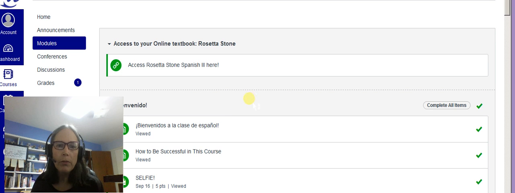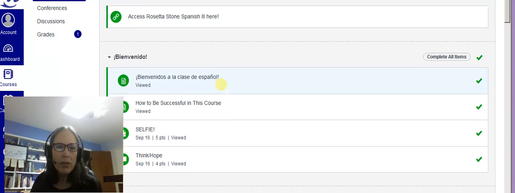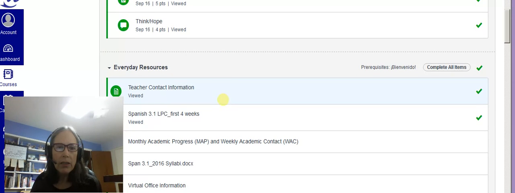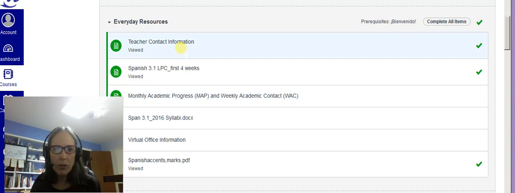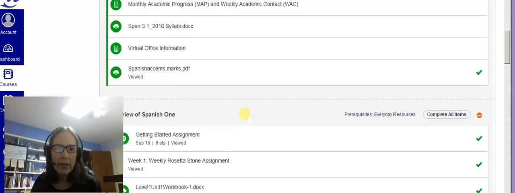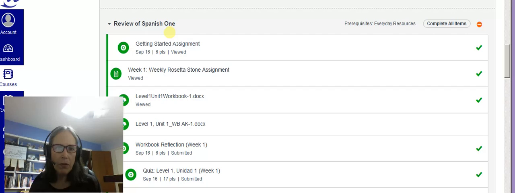How I would like you to turn in your points, the percentages that you earn in Rosetta Stone. You know that you access Rosetta Stone at the top of the page. This is a third year Spanish class here, but it's the same for second year Spanish class. There's the welcome module, the everyday resources, remember teacher contact and all that. And then you come down to review of Spanish 1.